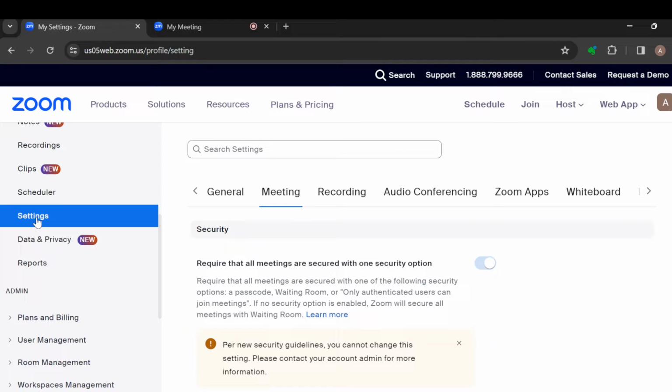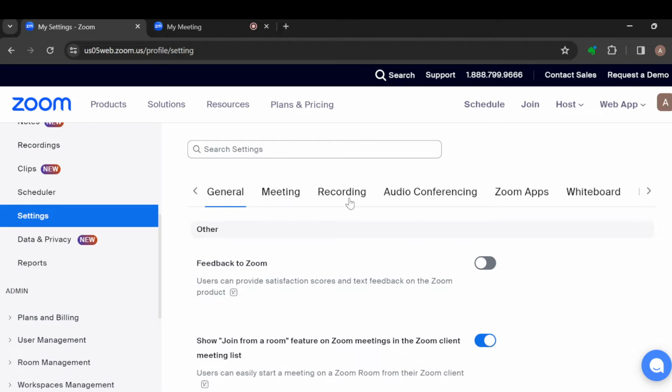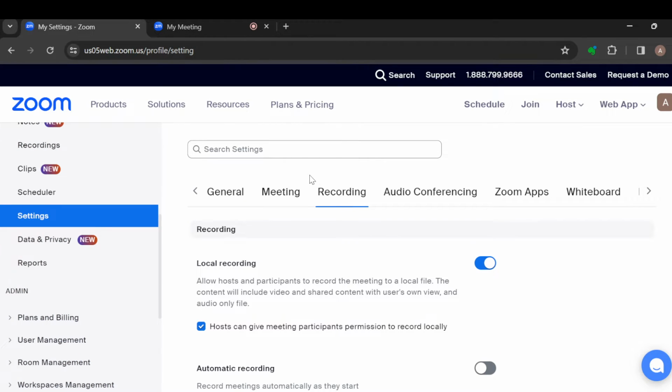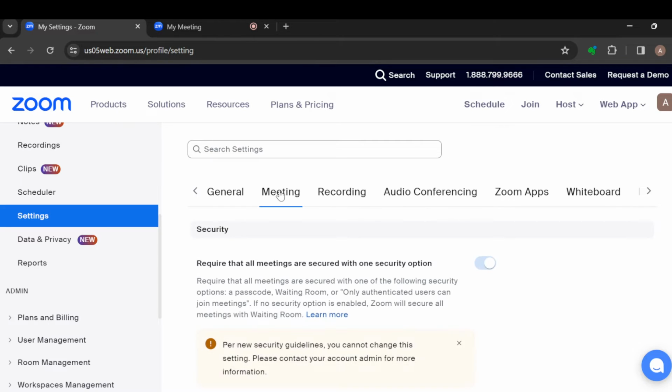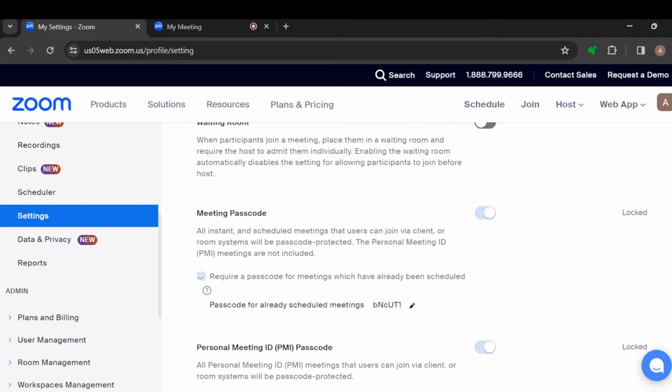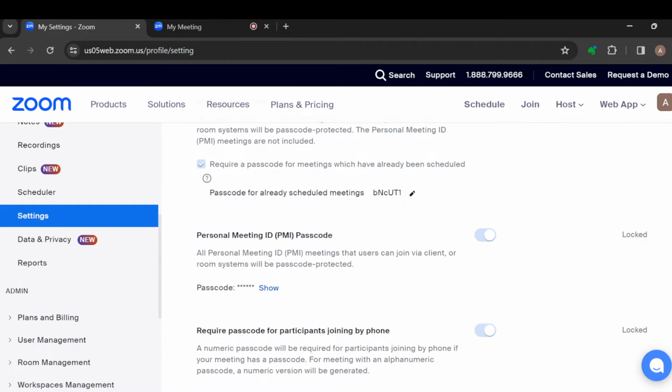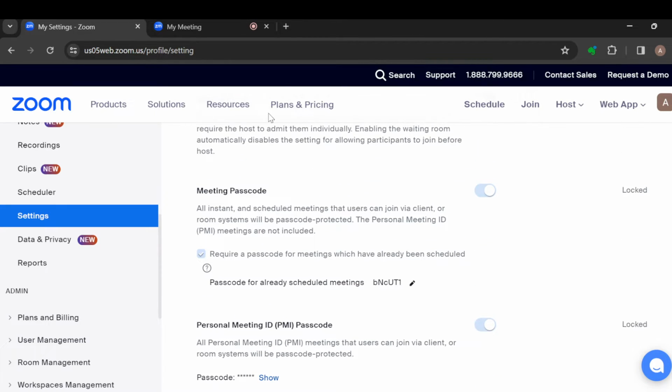So once you're on the settings page, ensure you select the meetings tab, all right? Because there are several tabs here, and they include general, we have the recording tab, and then we have meeting. So on this meetings page, you can then scroll down until you can see passcode. All right, so this is it, meeting passcode.